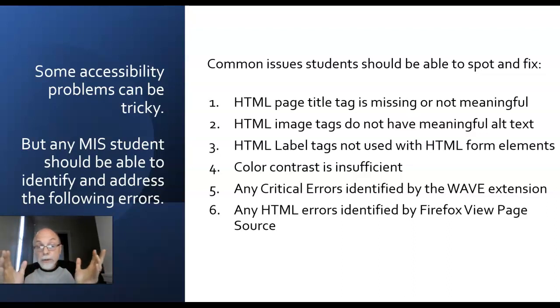Number 1, you should be able to spot and fix a missing title tag in an HTML page. Number 2, you should be able to spot and fix a missing or incorrect alt text in an image tag. Number 3, you should use label tags whenever you have an HTML form. Number 4, you might not be the most artistic person in the world, otherwise you might have chosen a different major.